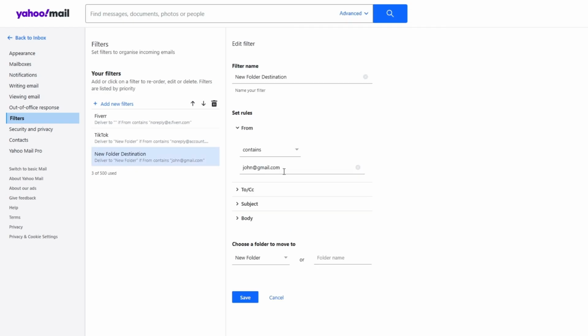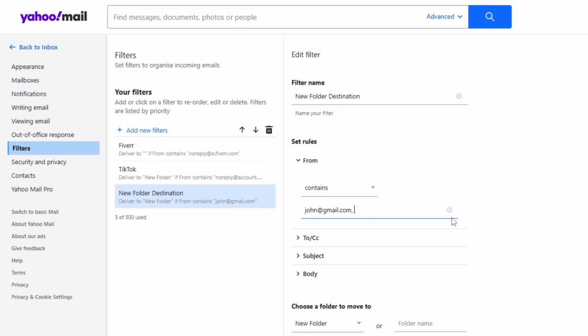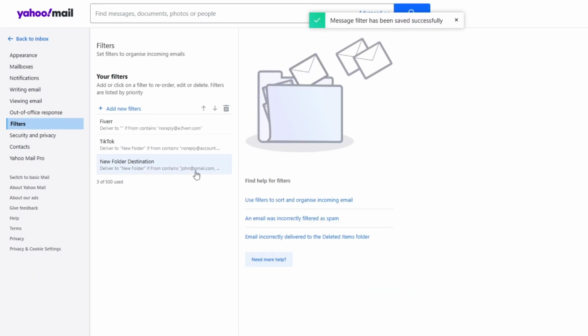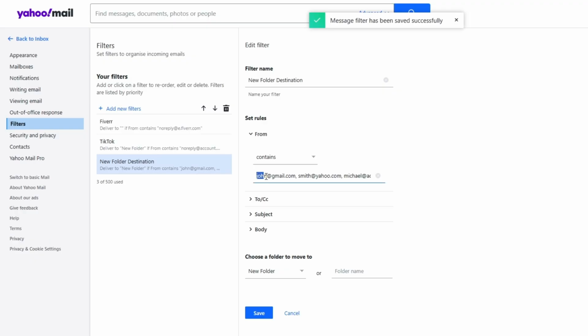If you want to add multiple email addresses, you can add it from here. As an example, let's add another one, smith@yahoo.com, and let's add another one, michael@aol.com. And when you're done editing, press on save, and in this way you edit the filter and all these three emails will reach my new folder destination.